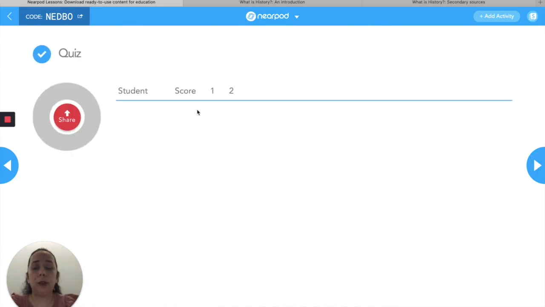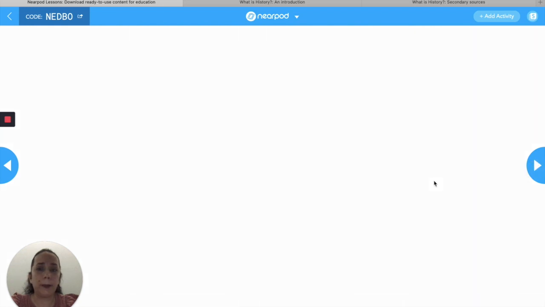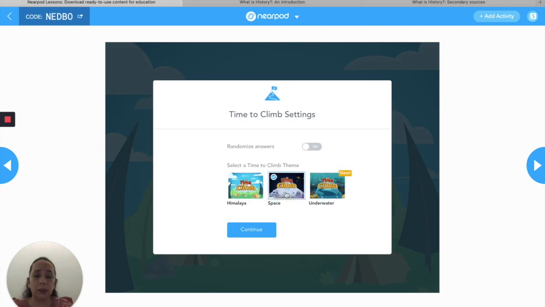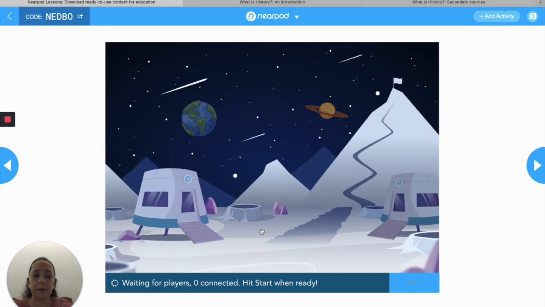Then it's time for the quiz. Again, you can write the student's name. You can share the results at the end, and you can observe your students' results on your screen. This is the Time to Climb activity. You can choose different scenarios. Once the students are connected, you can start the activity, and you are going to observe these characters ready for their race to arrive at the camp. It's pretty fun.